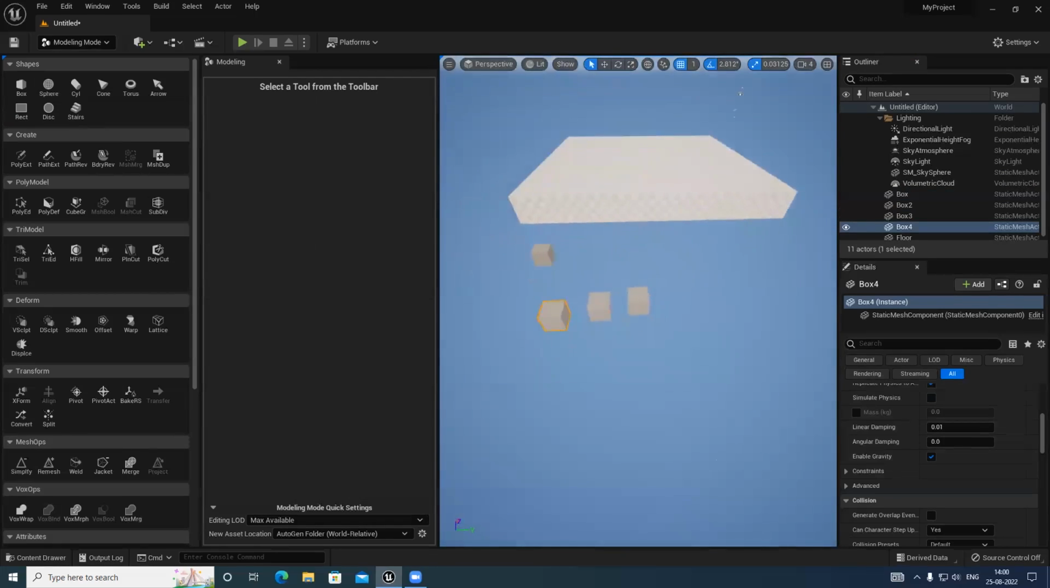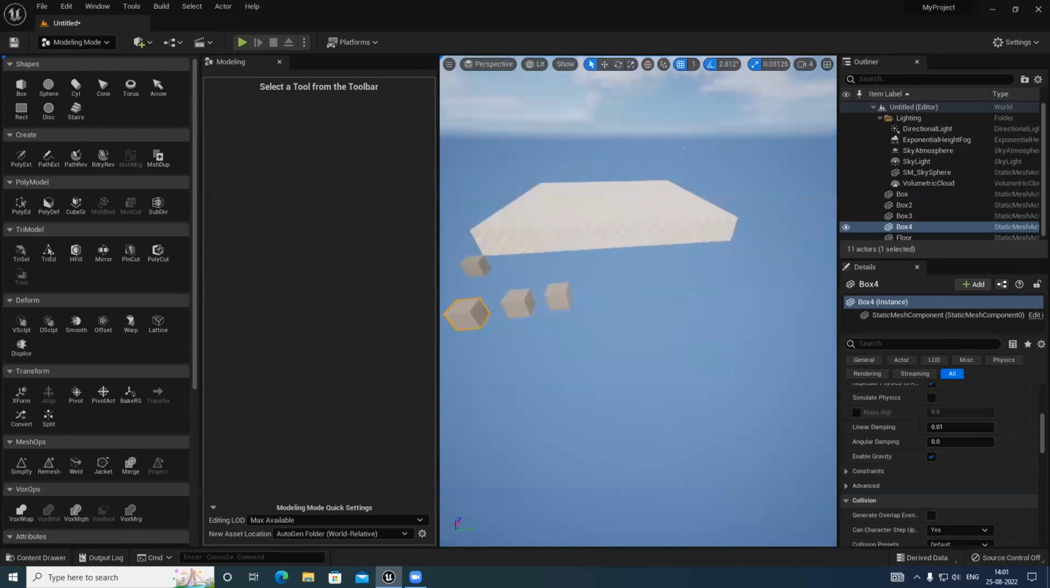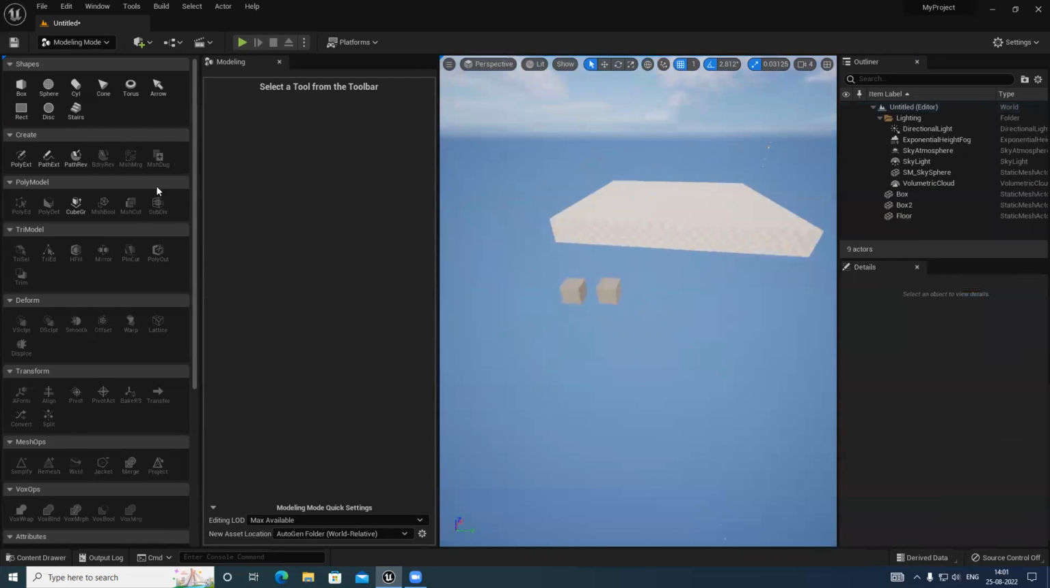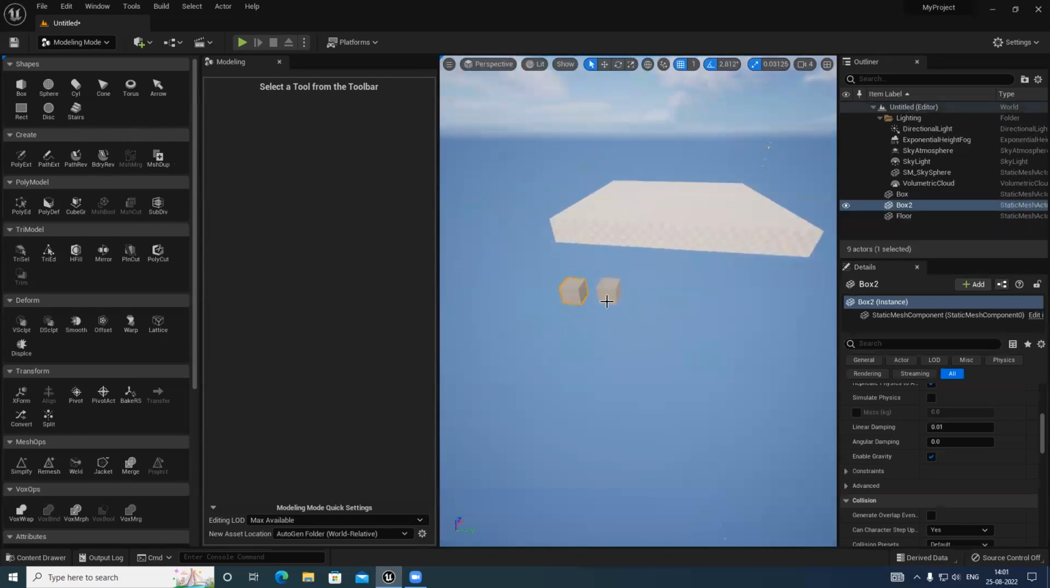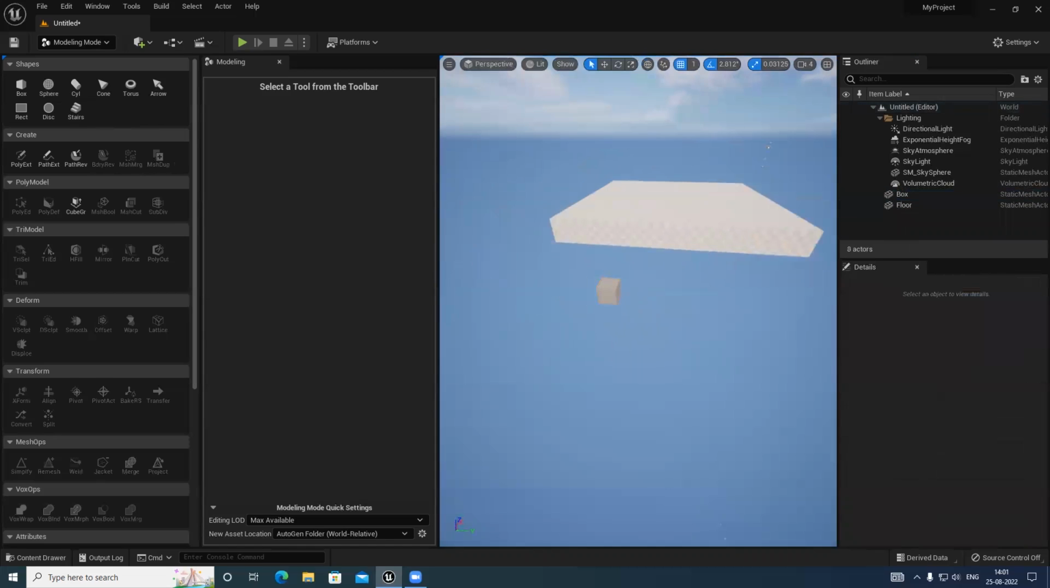Okay, so we are done with the creation of four boxes. Similarly, we can delete objects by simply selecting them and pressing the Delete button.